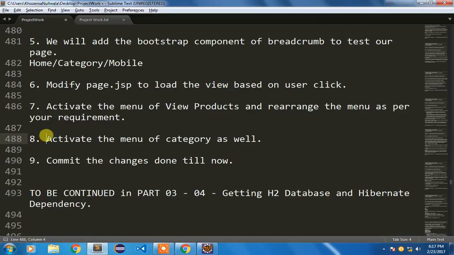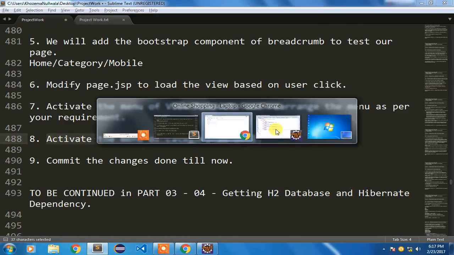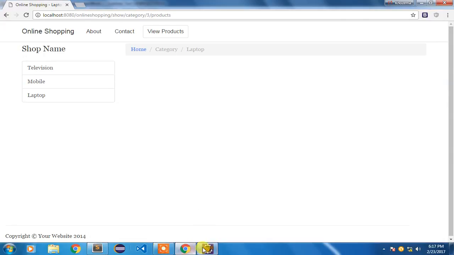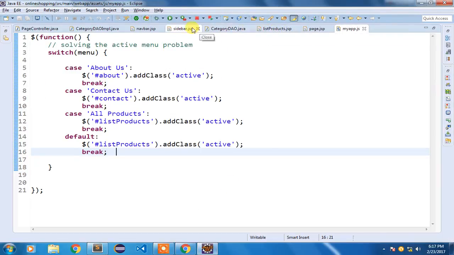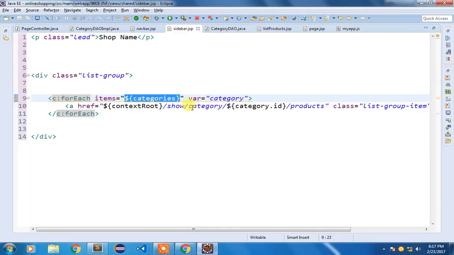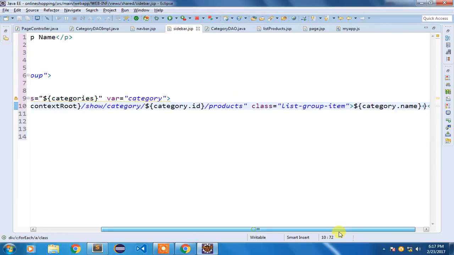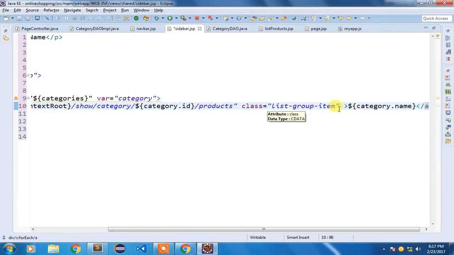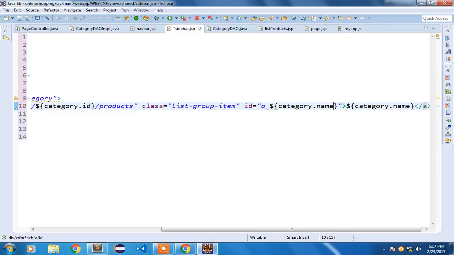Okay, now I need to activate the menu of category as well, as I told. So I'm going to use a strategy here inside our anchor tag in our sidebar.jsp. This anchor tag should get active. So I want to add a class of active. So how can I achieve that? So for that, I'm going to use a strategy. I'm going to assign an ID equal to, since this is an anchor tag, I'm going to give it say a underscore, and I'm going to use that category name that we are inside. So category dot name. So a underscore category dot name.